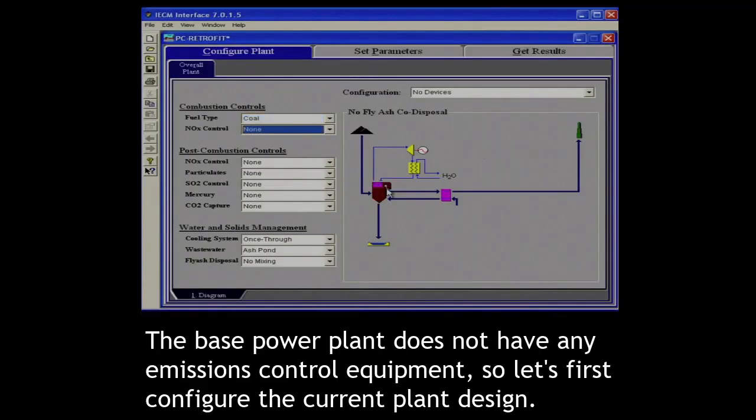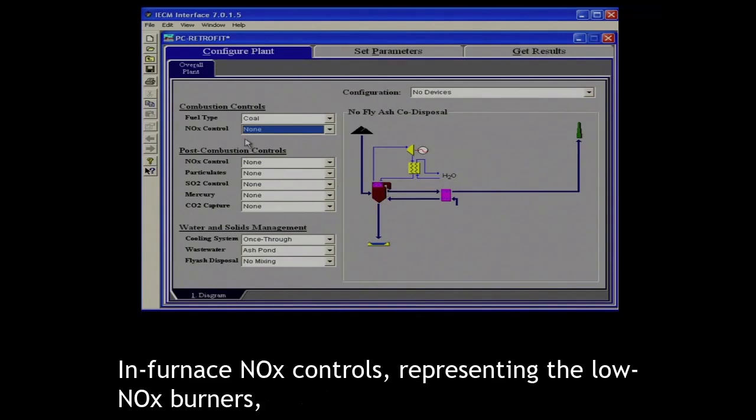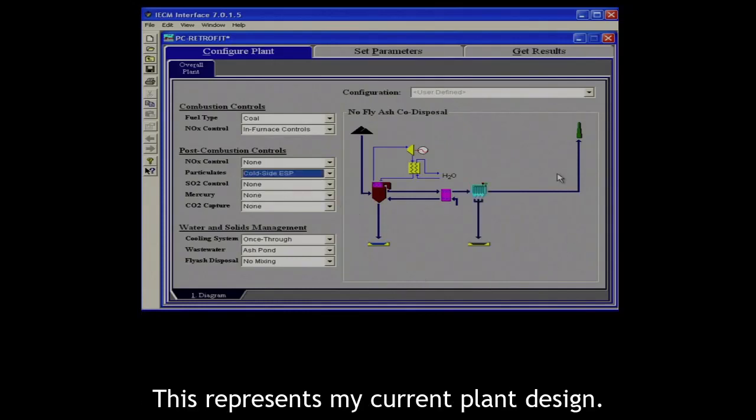The base power plant does not have any emissions control equipment, so let's first configure the current plant design. I'm going to add two devices, in-furnace NOx controls, representing low NOx burners, and a particulate collector, a cold side ESP. This represents my current plant design.